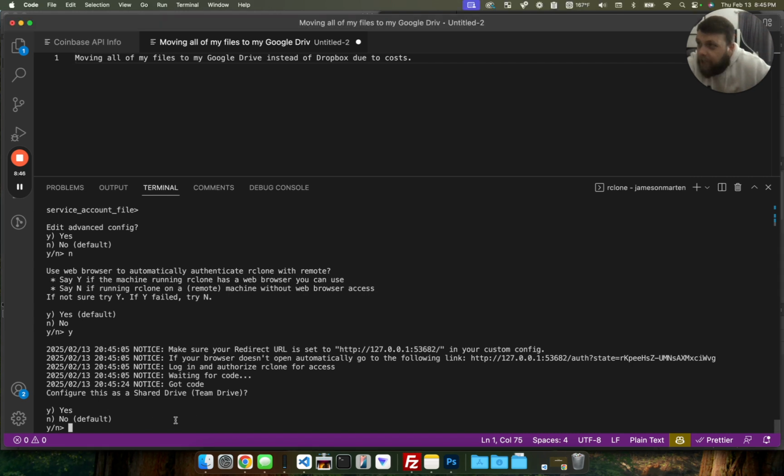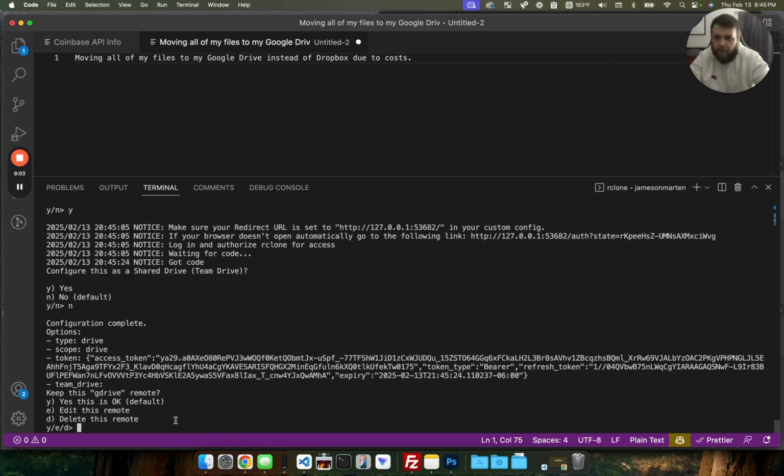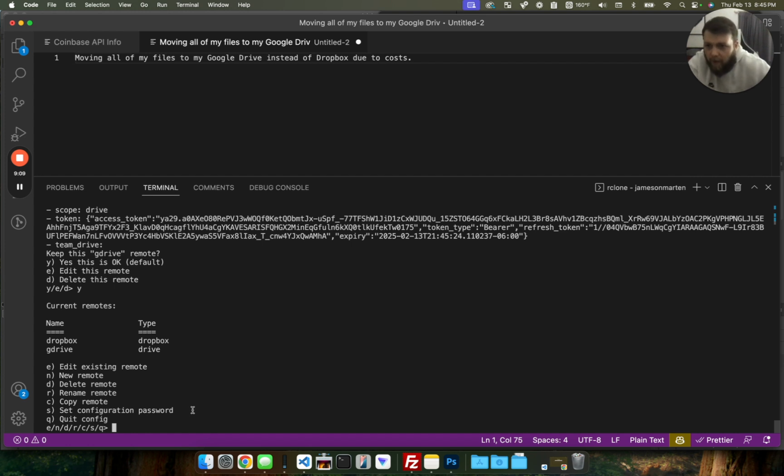Configure this as a shared drive, a team drive. So make sure you redirect URL. Configure this as a team drive. I'm going to say no. I could, this is my company, my team, whatever, but I'm going to say no. It's going to give me a token and all this stuff. Keep gdrive remote. Yes, this is okay. All right, so we have our two drives here.